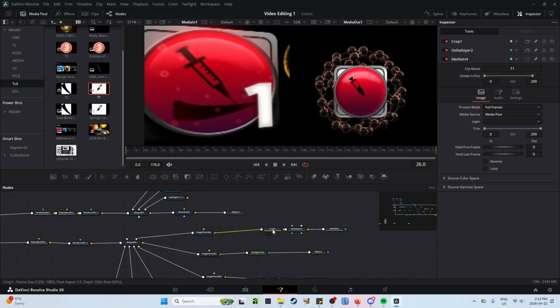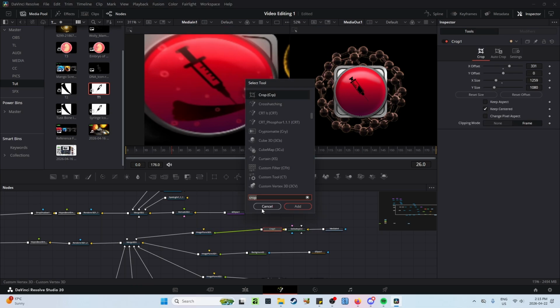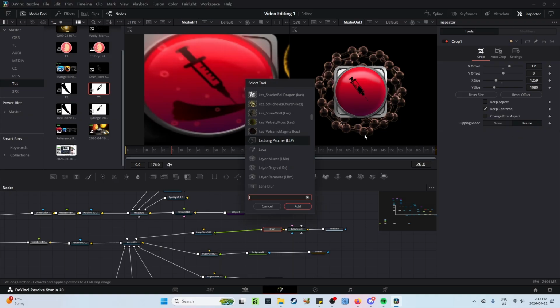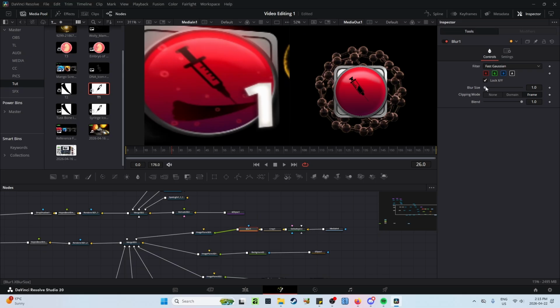And you see this one's a little bit blurred, so you can move the syringe however you like. You don't really have to copy my settings, just make sure it looks something similar to the MrBeast one. But after you have done that, just grab a blur using Control Space. Grab a blur and blur it a little bit because it's not that sharp in the original MrBeast image.